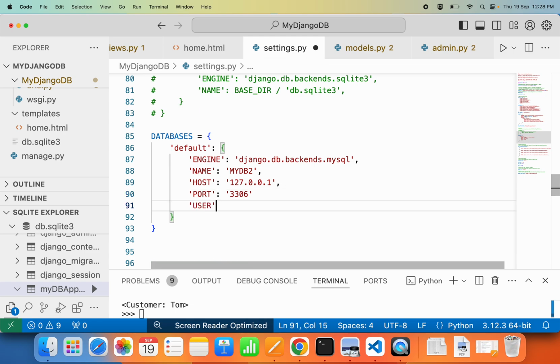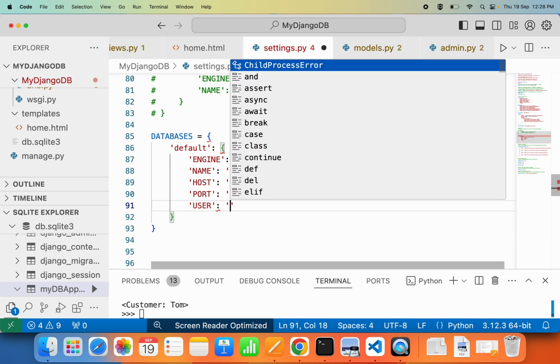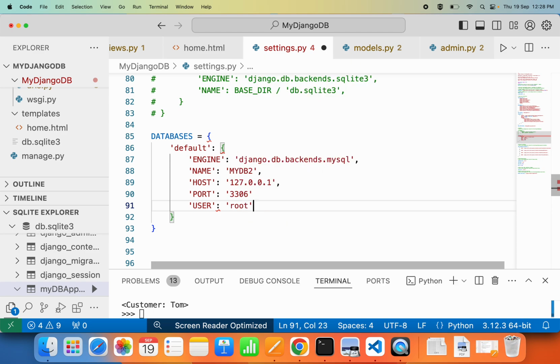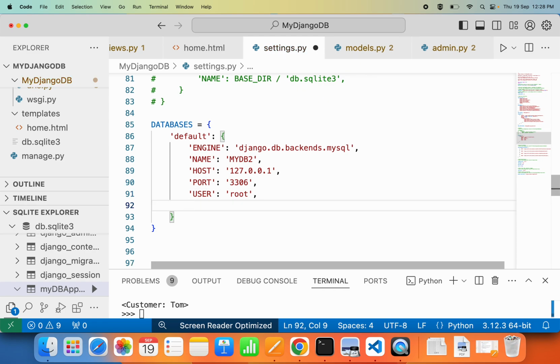User is your username. If you have set root, you can use root. If you have used some other username, you have to place that here. Place a comma after every element, because this is a dictionary and it's a key-value pair, so we have to follow that. Here you need to enter the password, inside single quotes. Currently I'm placing stars, but you place your own password. These are the changes needed. I'll place the password towards the end.